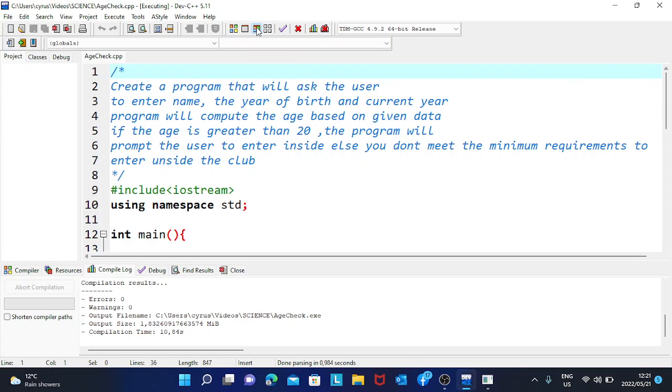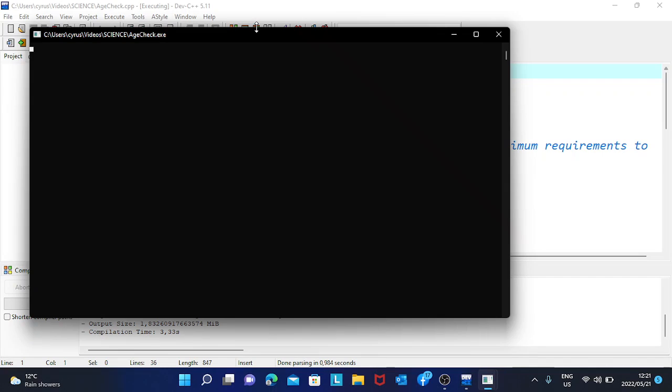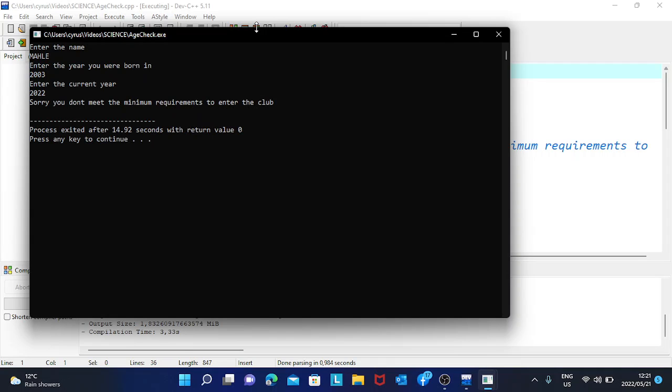Let's do this again. Enter the name. Let's say I was born in 2003. Enter the current year. It's 2022. So we don't meet the minimum requirements to enter the club. That means this person does not meet the requirements to enter the club.